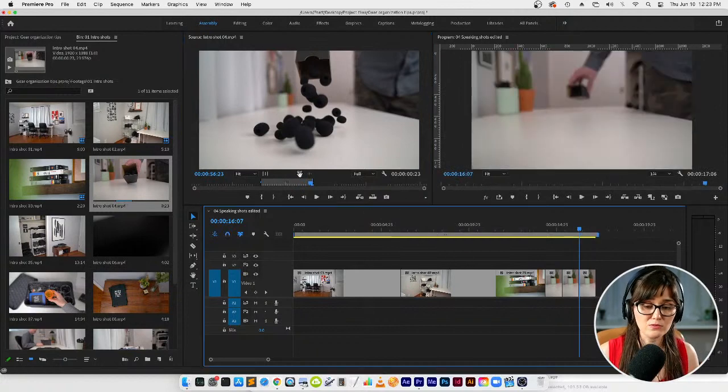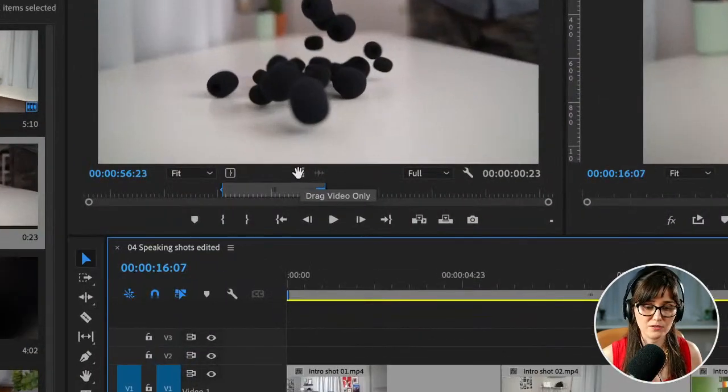And then also we have these little icons here, right? So if we only wanted to add the video from a clip, we could drag from that, or if we only wanted to drag the audio. This one doesn't have any audio, but we could drag from that.